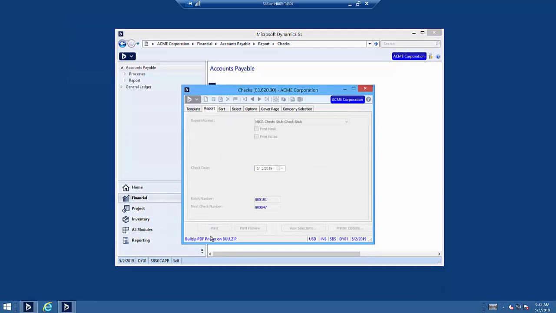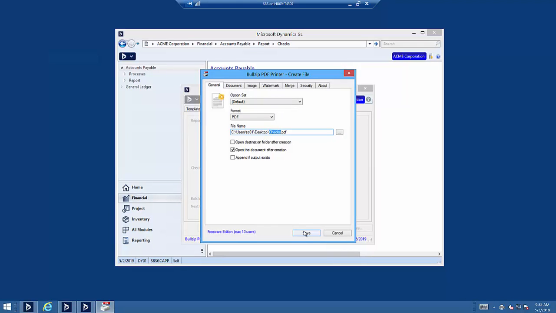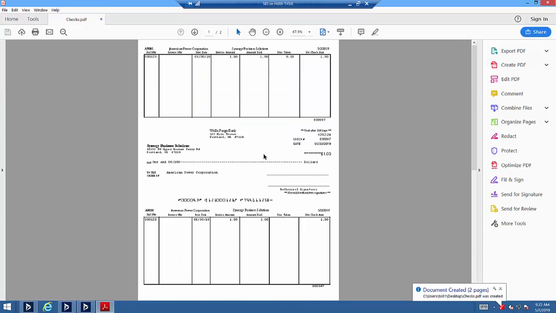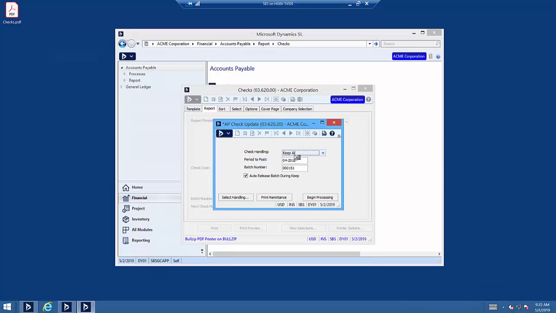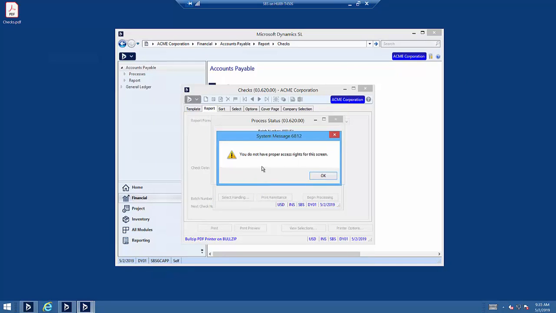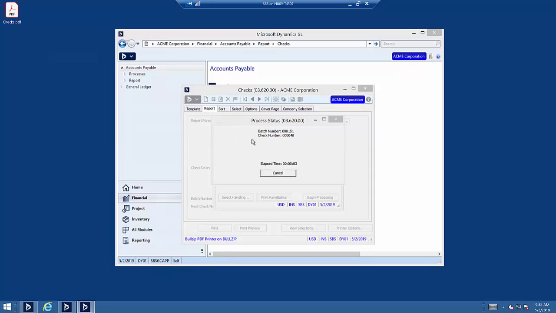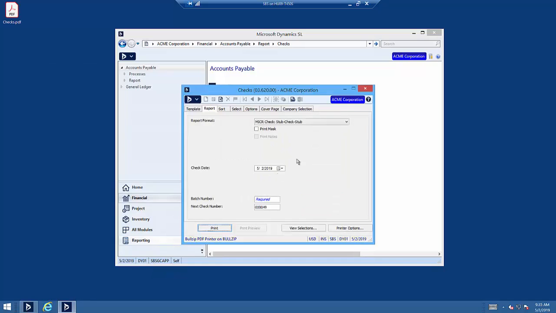My batch is going to print. I am printing to a PDF for demonstration purposes today. Here comes my check screen. I'll go ahead and save that. It prints my checks. That looks great. I'll go ahead and close that. And I'm going to run the keep all process. I can delete all if I need to, same functionality. Right now I'm going to get a little error that says I don't have access rights for this because I didn't set that up yet. My batch has completed processing and I am ready to go.